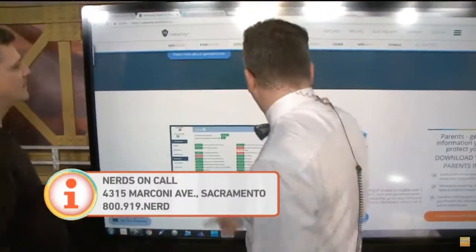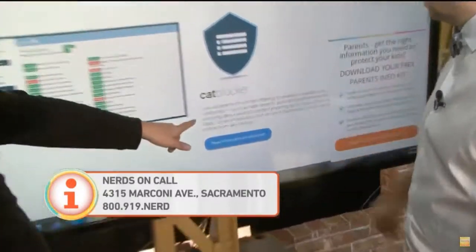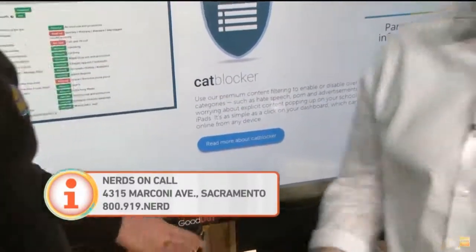Let's go back to this one real quick. We're wrapping things up, but cat blocker. Yeah, it's categories. Oh, I thought it was blocking cats. I'm like, why would you do that? That's what a dog is for. Exactly. Block that cat. Don't let him get on there.